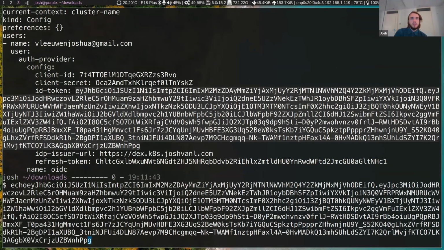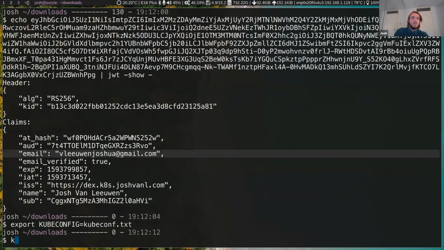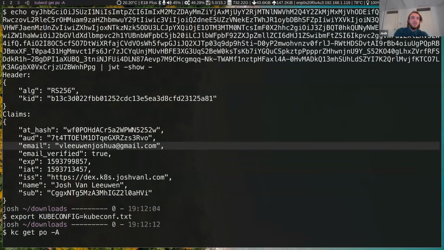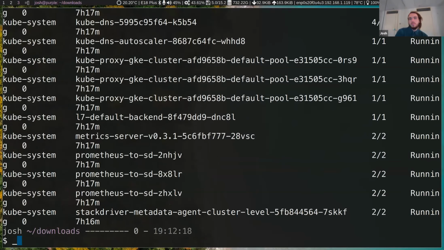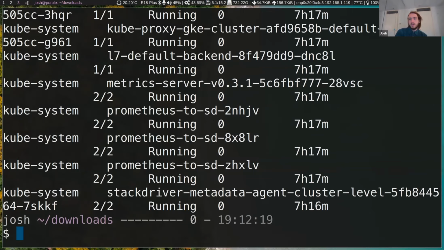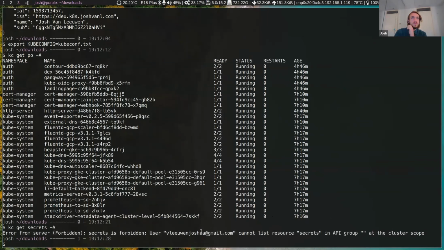And just to show, if I get pods, you can see there that everything is fine. It's all connected. But of course, if I try to do something like get secrets, for example, it's forbidden: username joshua@gmail.com, which is my GitHub username, is not authorized to get secrets in this cluster. Yeah, so that's it basically.